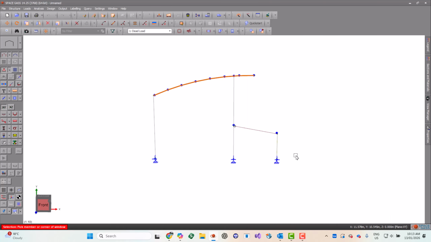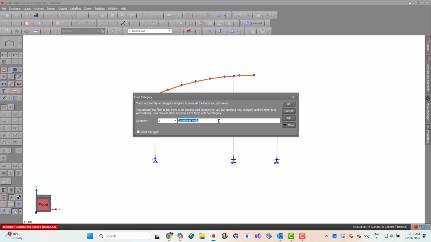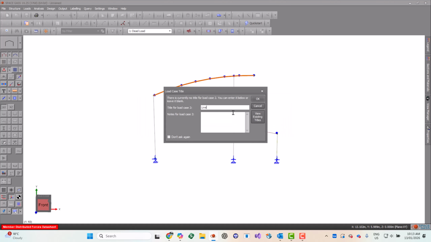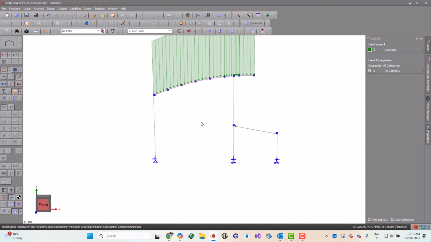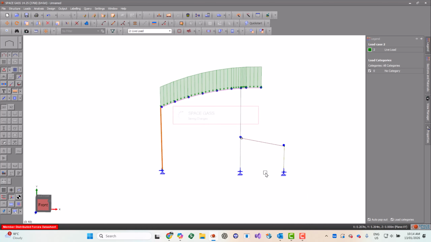Next, we'll assign the live load of 3.2 kilonewtons per metre, applied as a global projected load along the curved rafter. And wind load of 2.85 kilonewtons per metre on the left column.